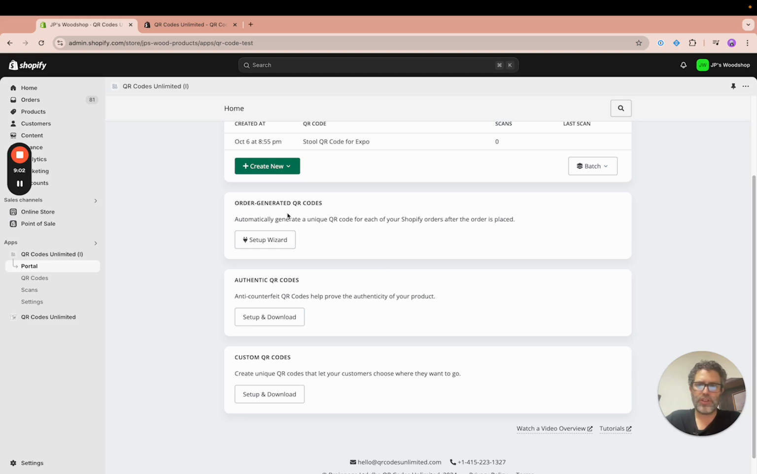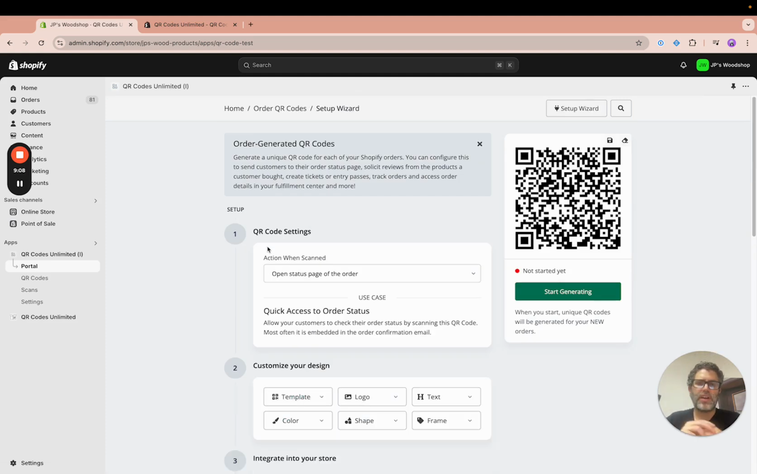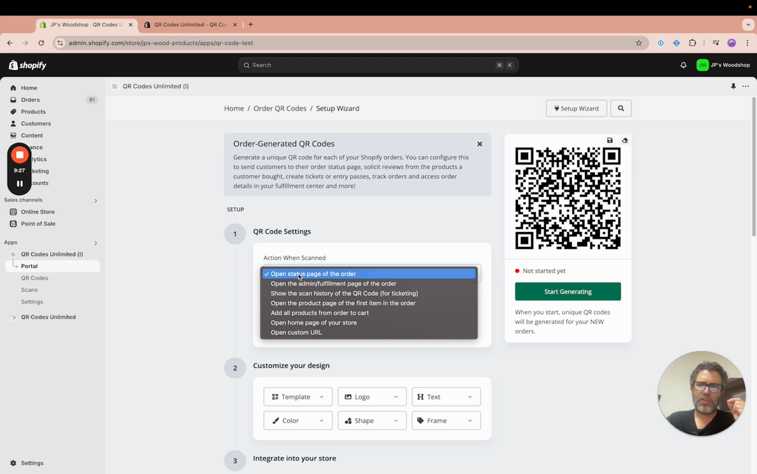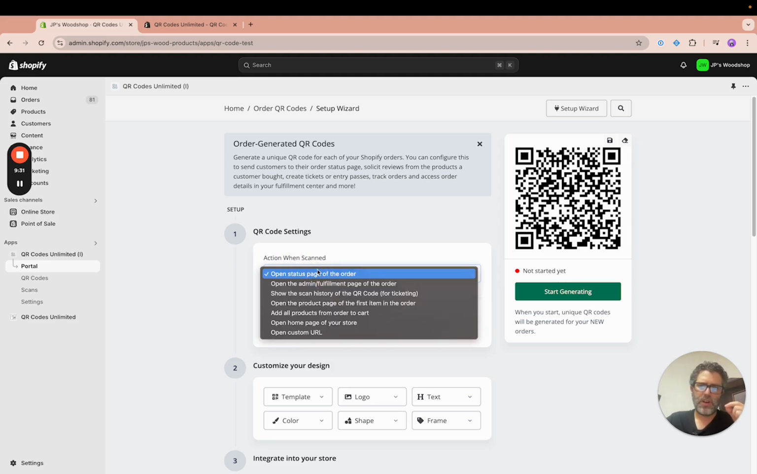Let's talk about order-generated QR codes as well as some of these other functionalities here. So order-generated QR codes are another really powerful feature of our platform. And what these do is allow you to create QR codes that are unique to each order. That might sound a little interesting, but it means you can do different things. For example, when it's scanned, there's different things that you can do. So for each order, you can open the admin fulfillment page of the order.